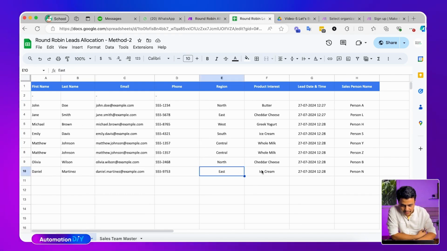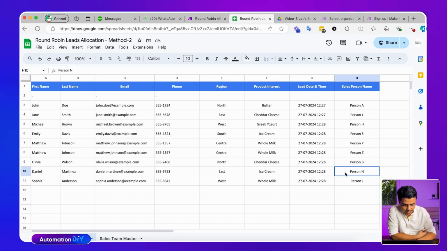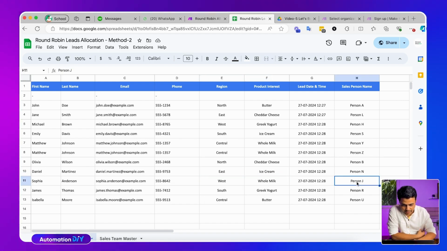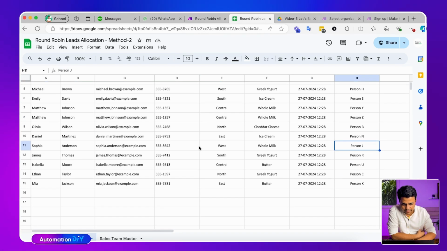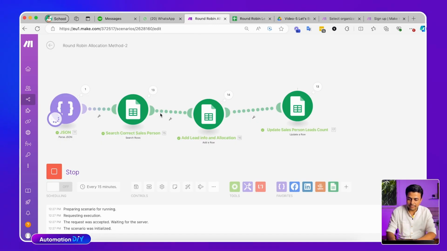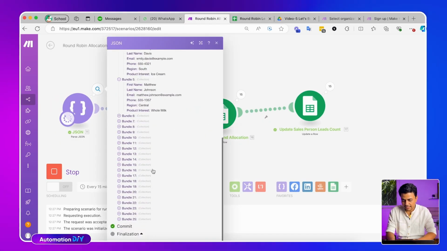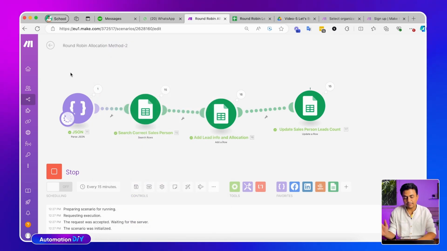Daniel requested East ice cream, that's gone to person N. Sophia requested West whole milk, gone to person J, and so on. And this will take hardly any time to allocate all of these leads. Now, this is working currently on demand. On demand means we have the entire lead collection available here and we are allocating them all together.